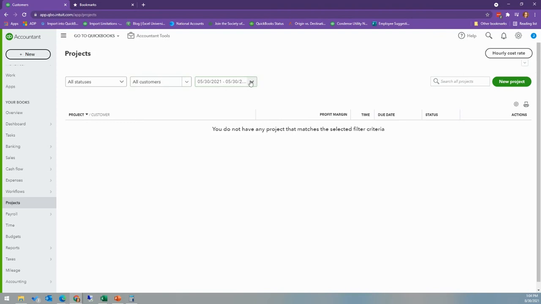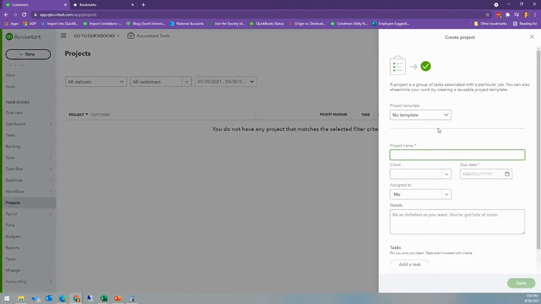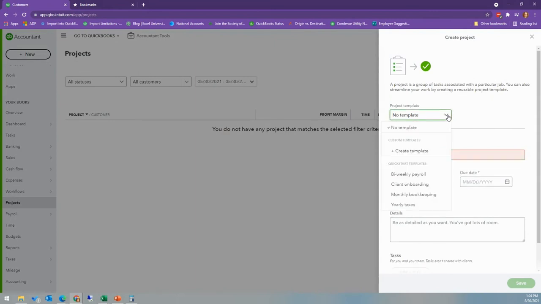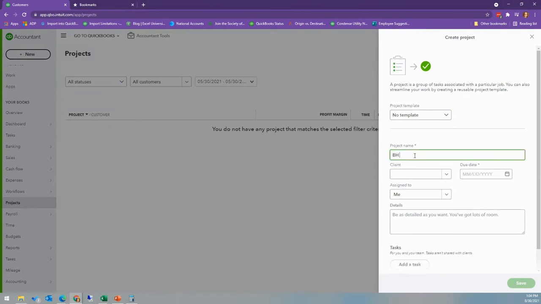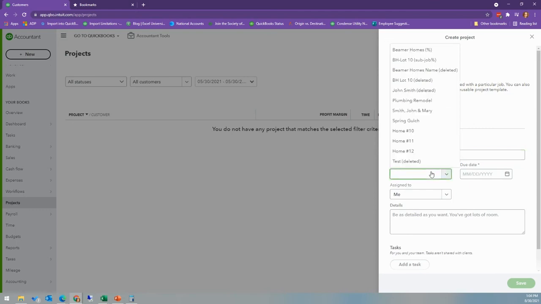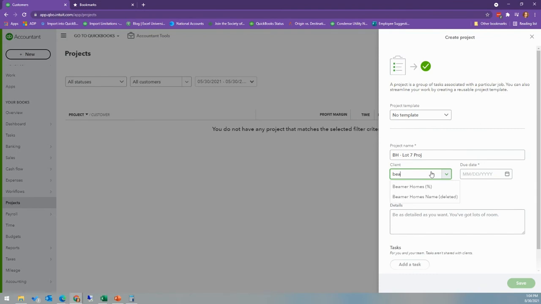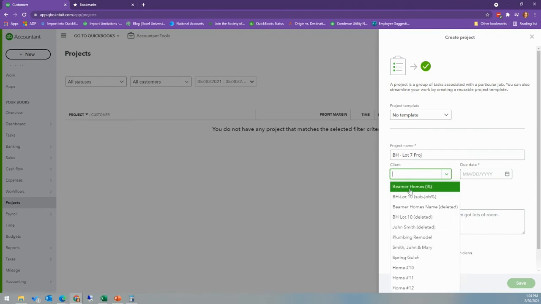So in projects, this is a fairly blank screen because of the setting with the dates. You create a new project. If you have a particular way that you want some projects set up, you can create a template. Project name. Let's do lot 7. And then I'm going to go ahead and choose.